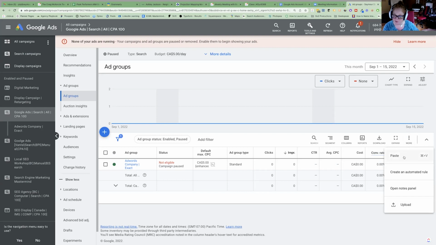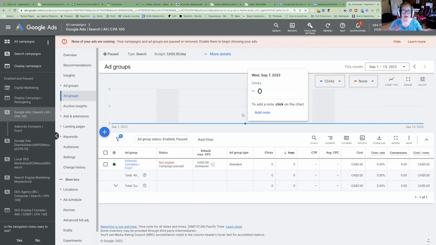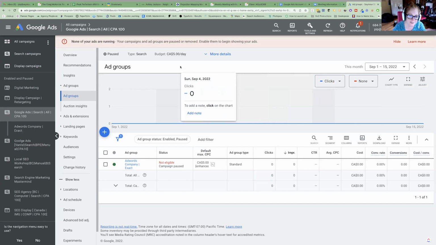You're probably not going to use this. You might use the paste. But the create automated rule, that's pretty advanced. Open notes panel, that's relatively new. And upload is new. Now, see, I got my little arrows. I can get rid of the graph, and each different part is going to have different things. So all you got to do is click around.